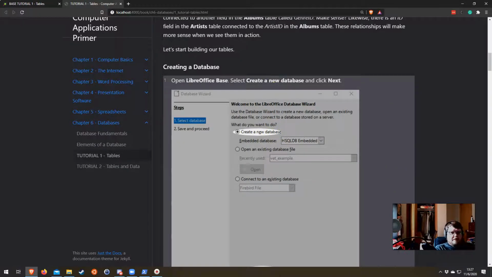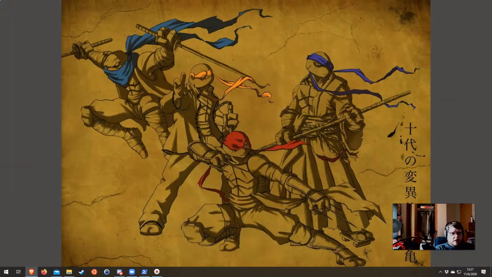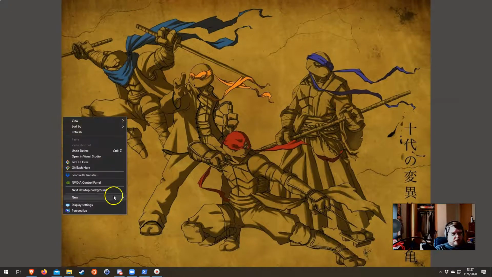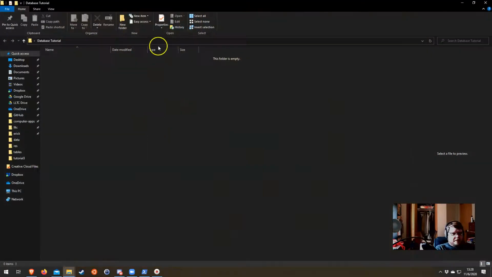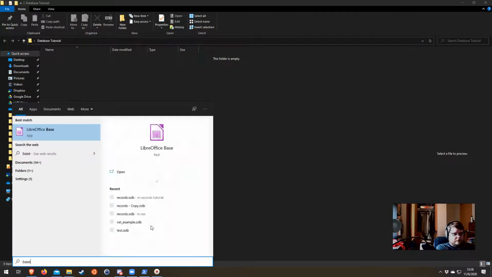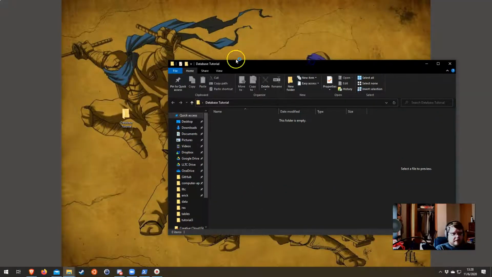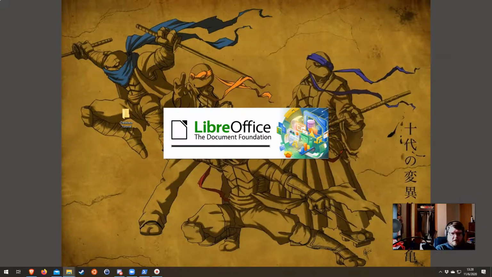So let's start from the beginning. We are going to create a new folder. I'm just going to create a folder on my desktop so we can have some place to put this. And this will be it. I'm going to copy this field right here so that I can get this. So I'm going to open up LibreOffice Base, and then kind of put this off to the side for now.